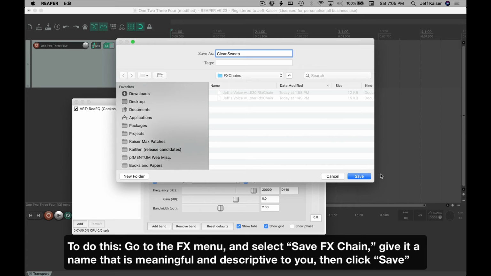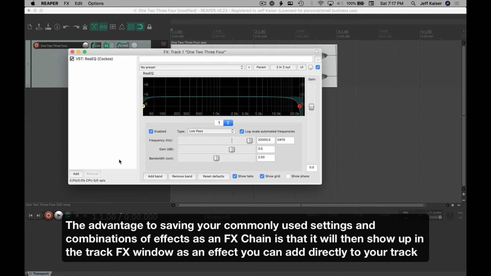and then click Save. The advantage to saving your commonly used settings and combination of effects as an FX chain is that it will then show up in the track FX window as an effect you can add directly to your track, potentially saving time and simplifying the process of adding the same thing to multiple tracks.